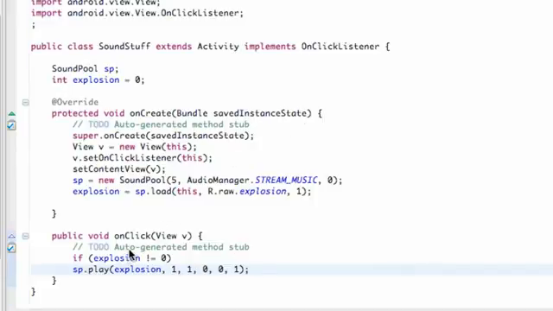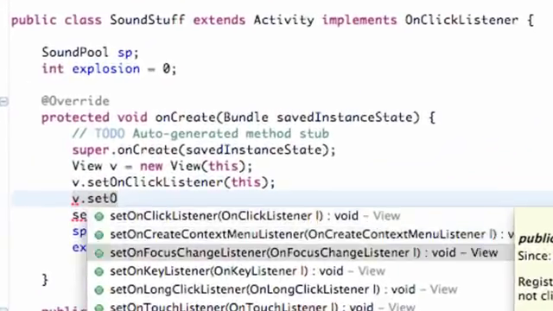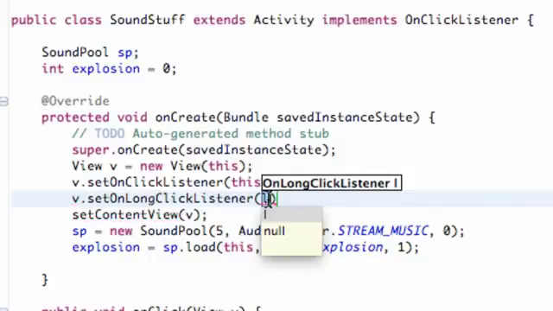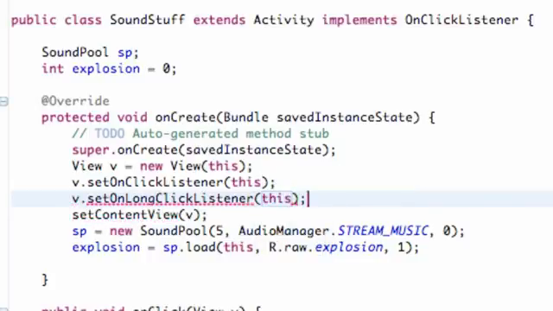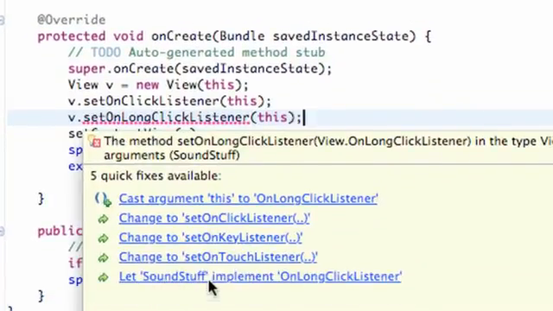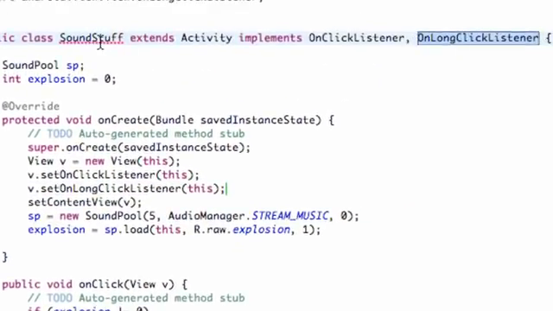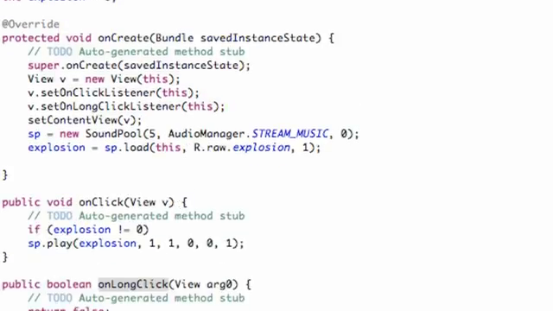The OnLongClick listener can be used for buttons, but since this SoundStuff class only has a view, we're just going to set the OnLongClick listener on the view to this as well. So we're going to call view.setOnLongClickListener, and say this, and then let SoundStuff, our class, implement the OnLongClickListener as well. So again, it just puts a comma, OnLongClickListener, and then we say add unimplemented methods, and down here is our OnLongClick listener.